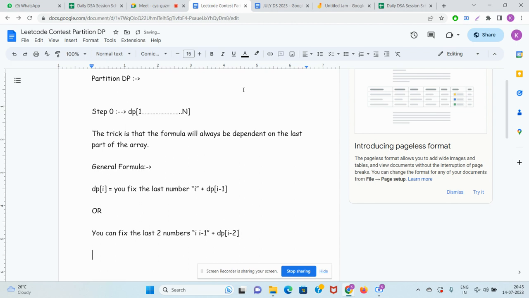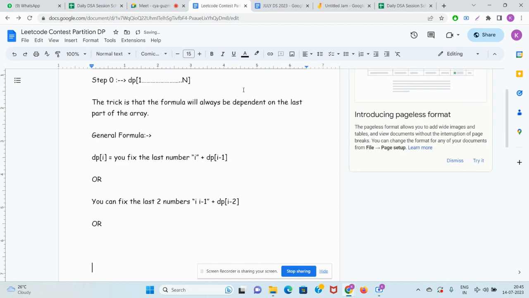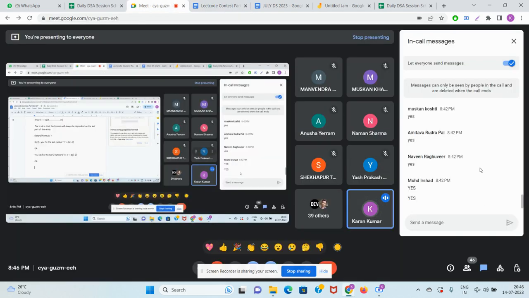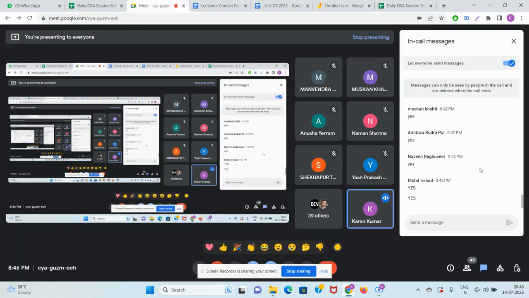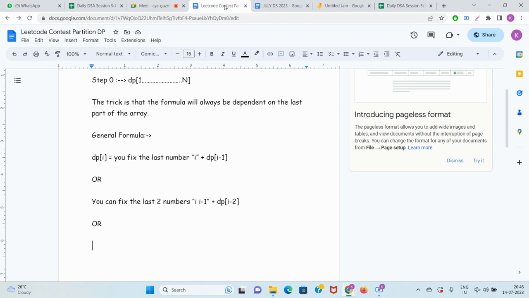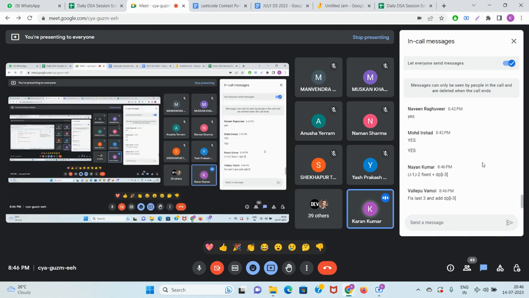Guys, can my lovely students tell me what can be the third possibilities for DP of I? Let's see if my intelligent students are able to answer. Start writing answer in the chat and be super fast, be quick. Seems like no one has answered yet. Guys, be super quick. Either you fix the last number I and add DP of I minus 1, or you fix the last two numbers I and I minus 1 and add DP of I minus 2. Or what can you do? You can fix the last three numbers.